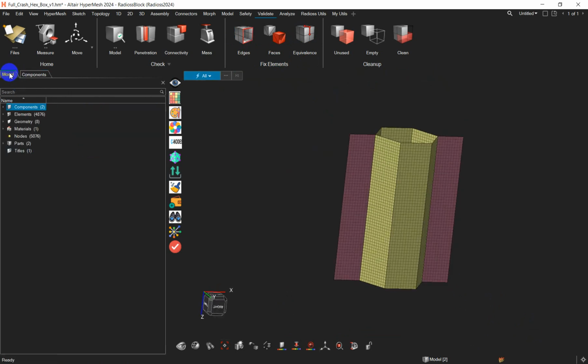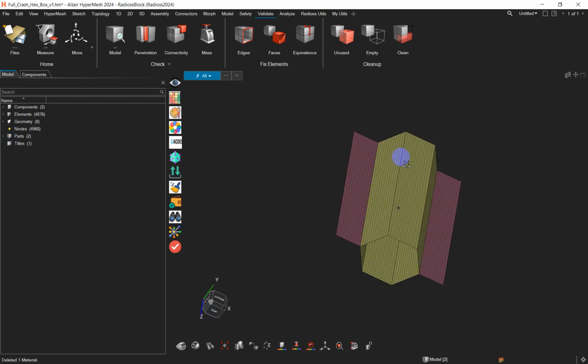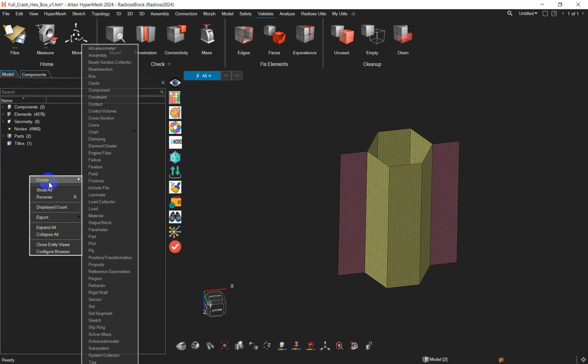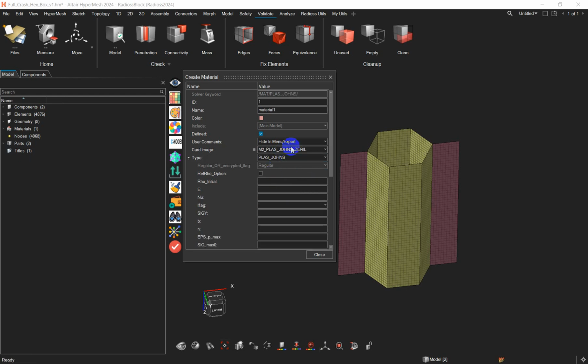So next step, we will create the material for this kind of part. So I already created some material here. Actually, I can delete this one. Okay. So I create material. Okay, so I choose this and choose plus Johnson Cook. So I key the name here, aluminum. I assume it's aluminum. Okay, and the Poisson ratio I choose this number.